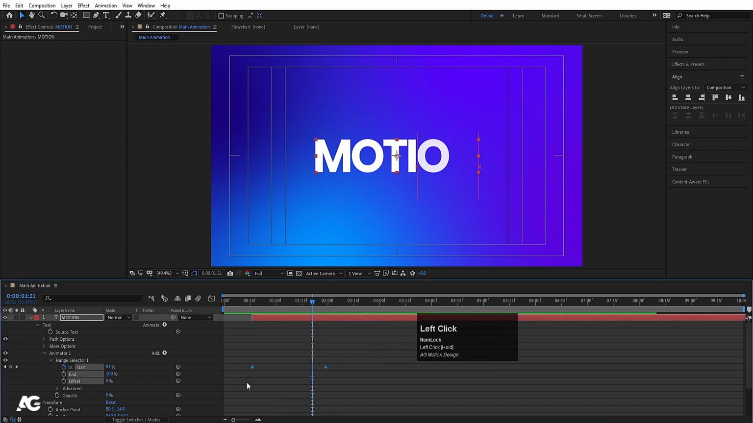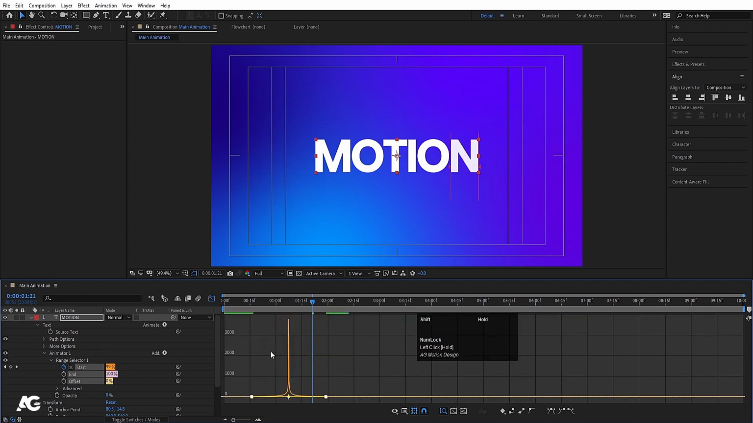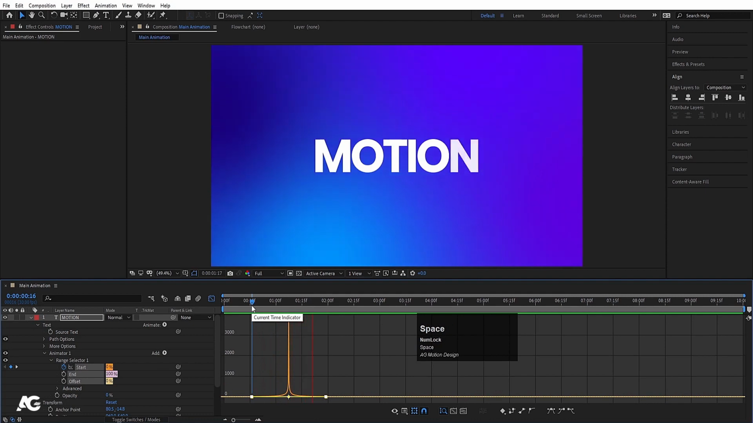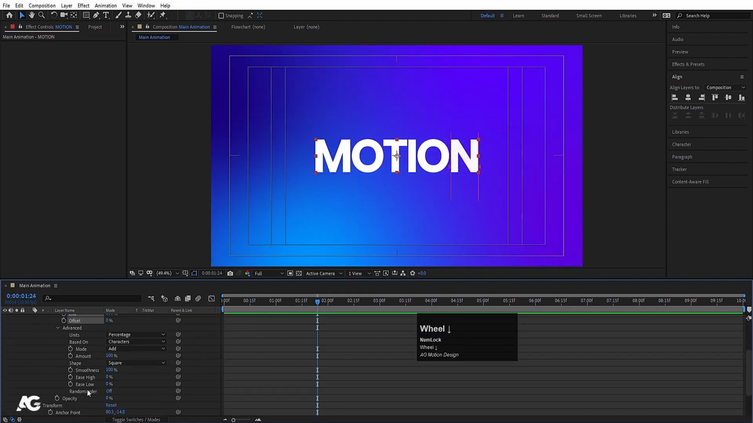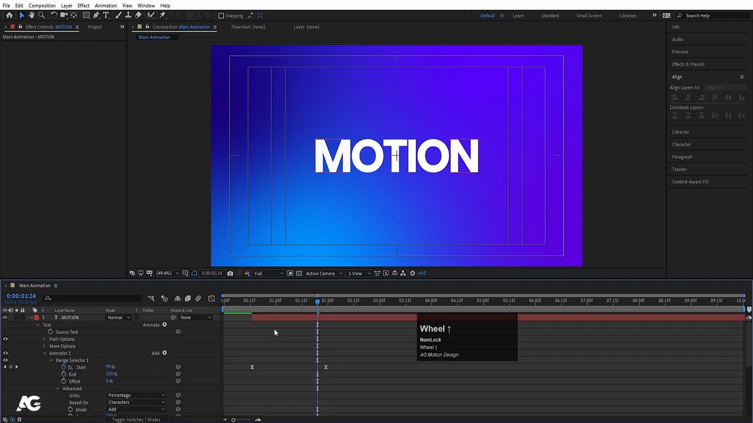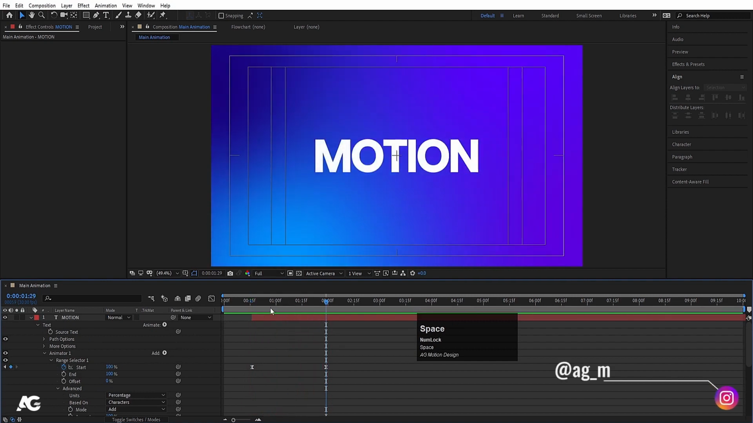Now select those keyframes, hit F9, go to the graph editor, select this graph, and by holding shift move this handle over here and this handle over here. So if you see, we will get something like this. Now go to the advanced option and over here you will find this option called random order, and enable that. Instead of odd, choose on. So we will get this random reveal of this text.